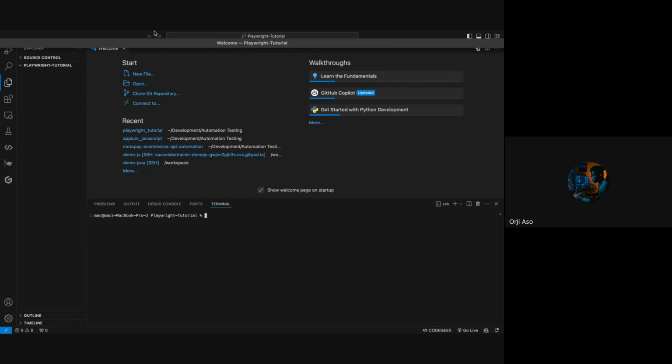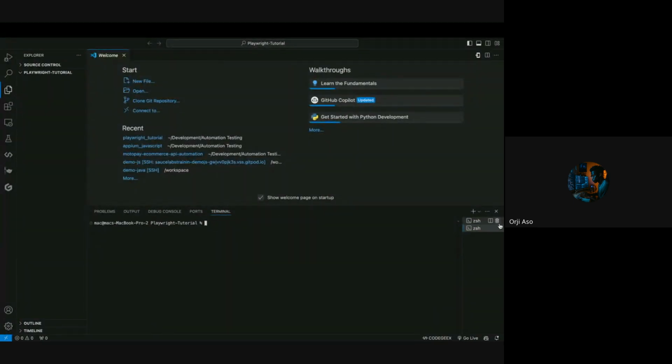Come to this terminal in your toolbar. Click on it, then click on new terminal. It will lead you here. Do you get that? Okay, yes, I've done that.